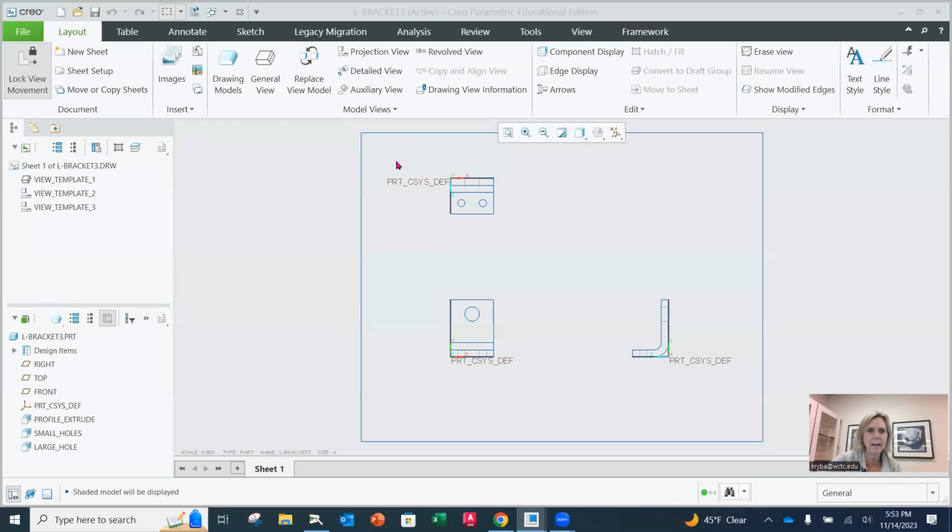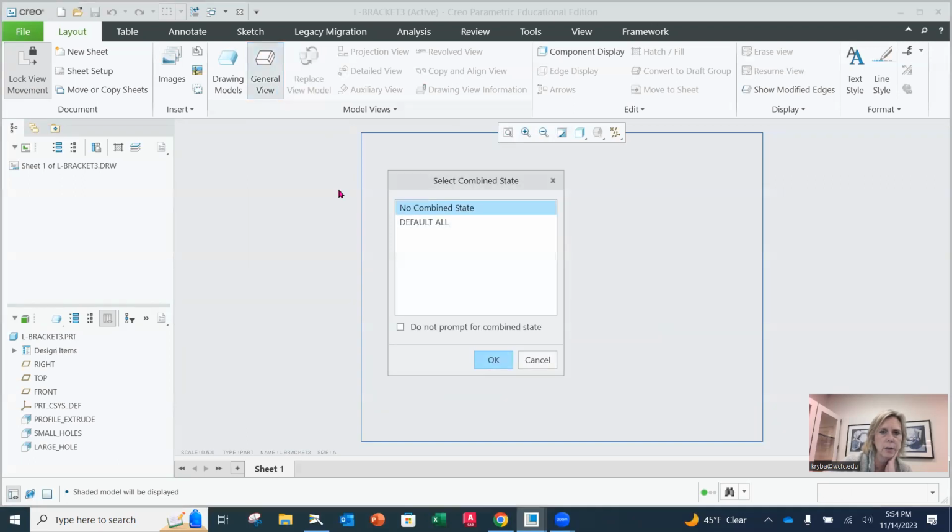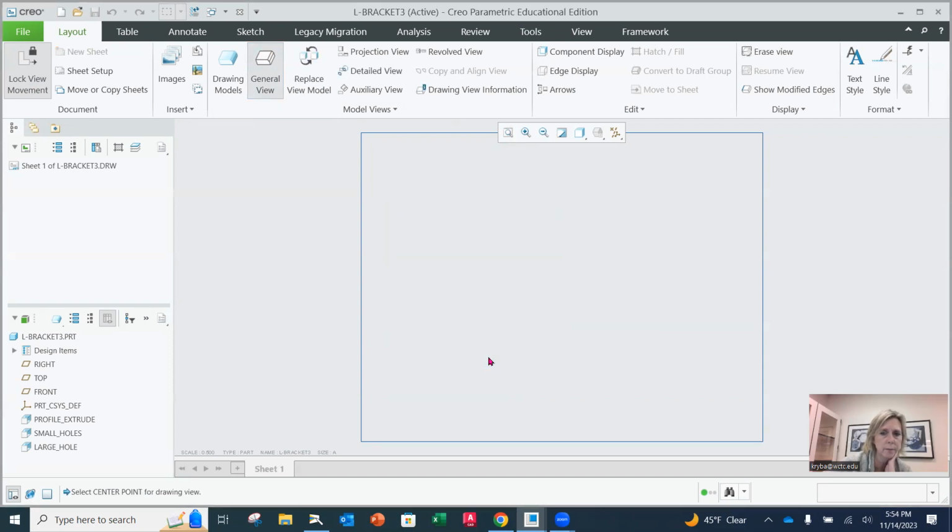It's okay. All I'm going to do is delete mine right now. Don't delete yours if it came up. What we're going to do is notice that we are on our layout ribbon. Lex, do you have a border around? Yeah, you have that. So it's just blank right now, right? Lucas too. All you're going to do is, on this layout, which is the standard default, go to general view, no combined state, and hit okay.